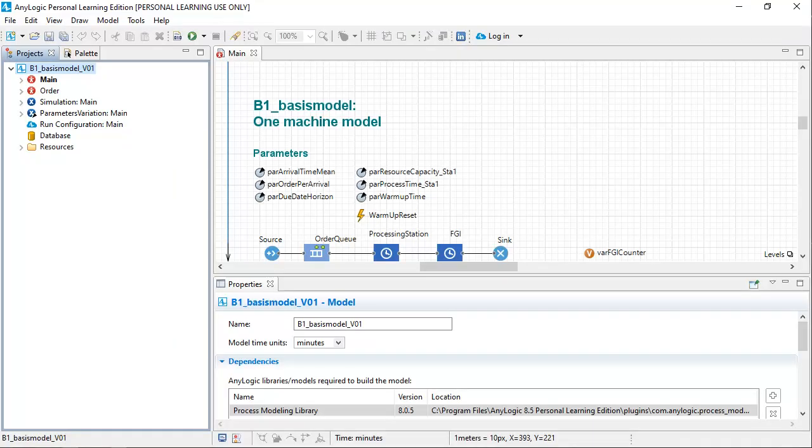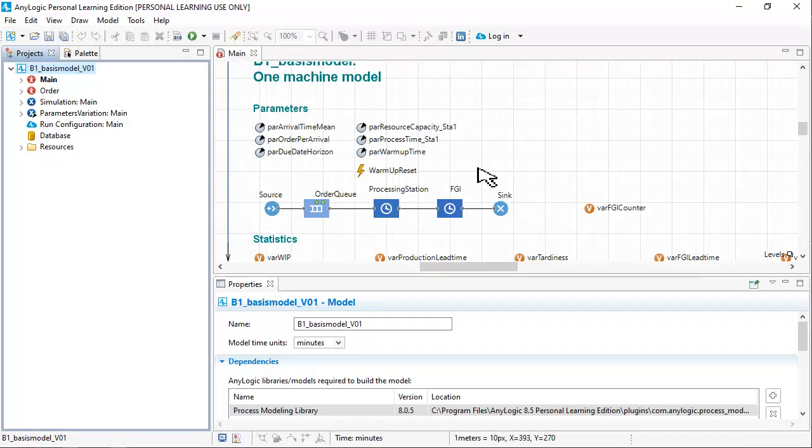So hello everyone. What we are going to do is to implement in an AnyLogic model the Excel interface. I have opened the basis model from the previous tutorial. As you can see, I have the one machine model. Agents are generated in the source, stored in the order queue. Whenever the processing station is idle, the next agent can enter the processing station.